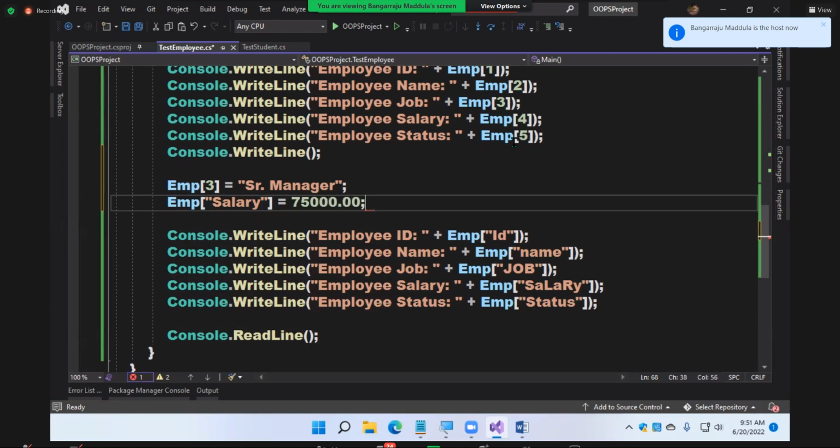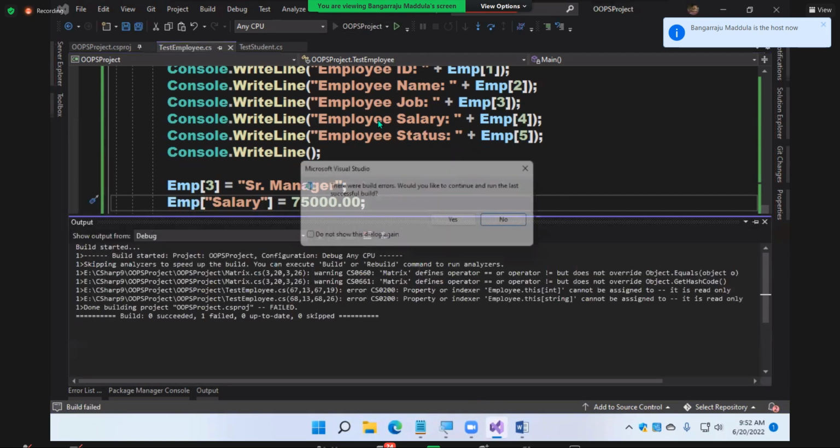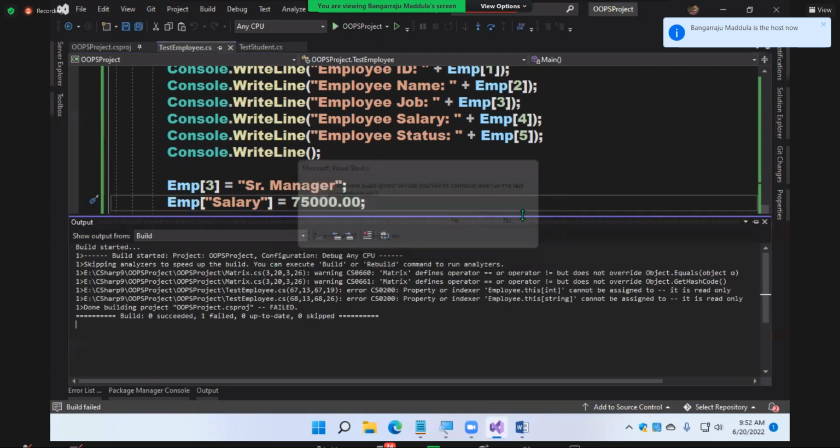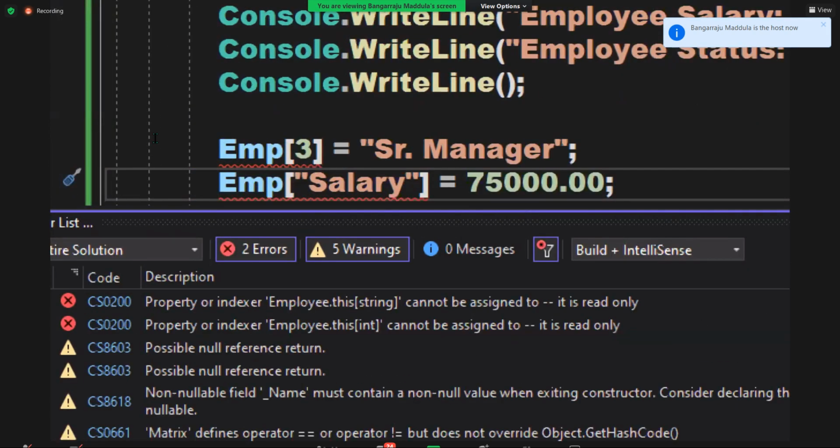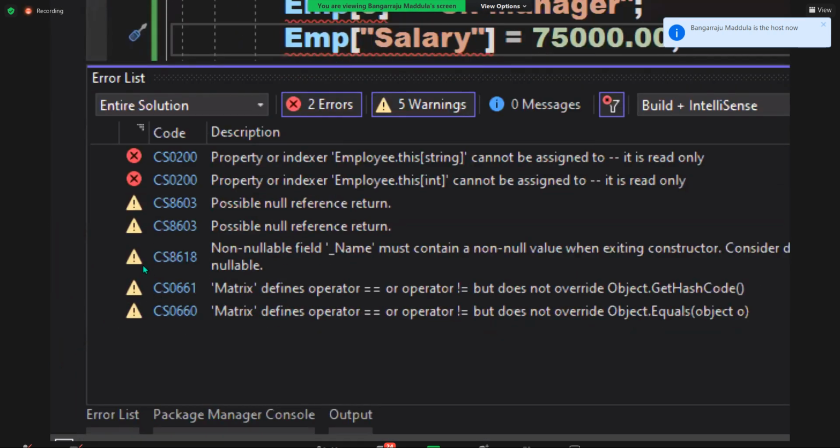$75,000. Error. What is the error? Now you understood why it's saying you property or indexer, both are same. Okay? This of string cannot be assigned. It is read only. Same way, this of int also cannot be assigned.